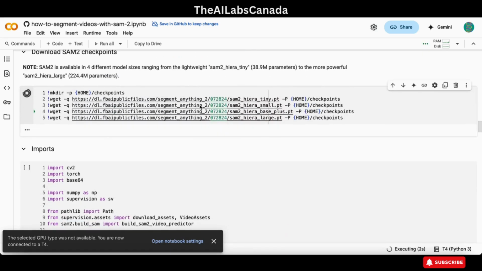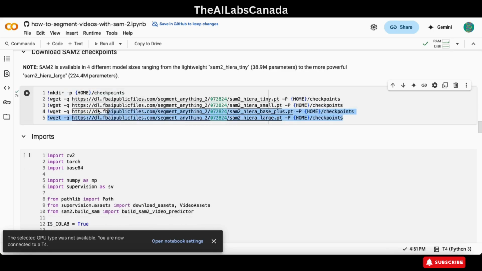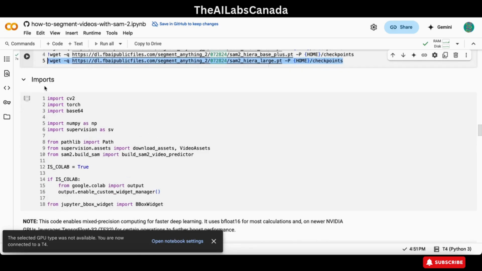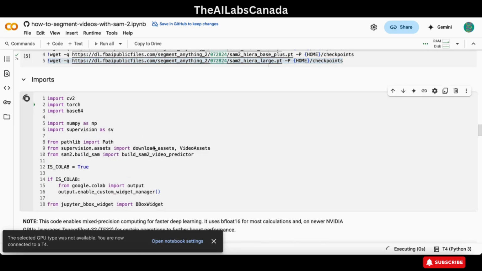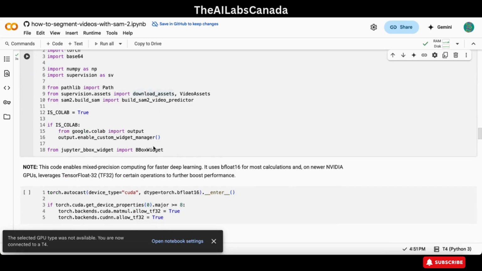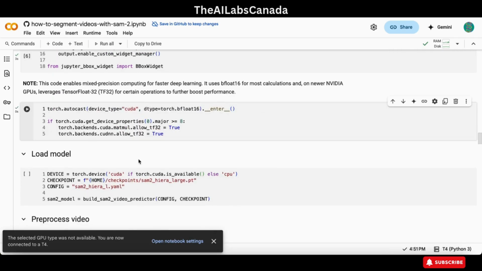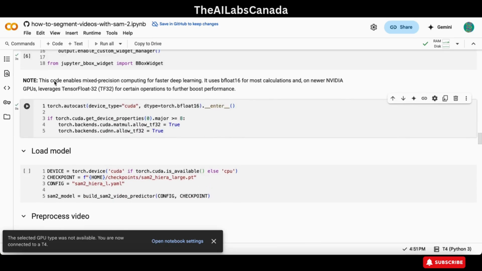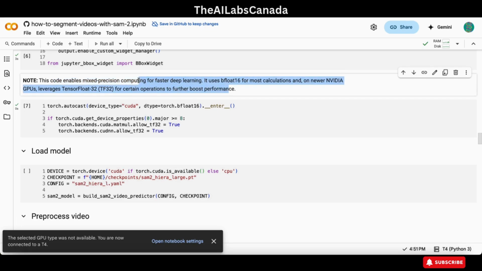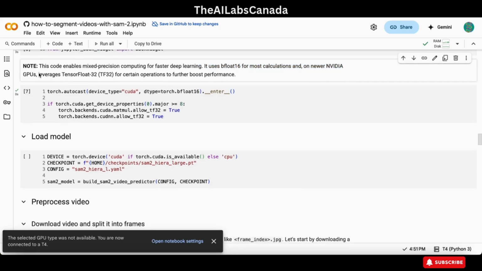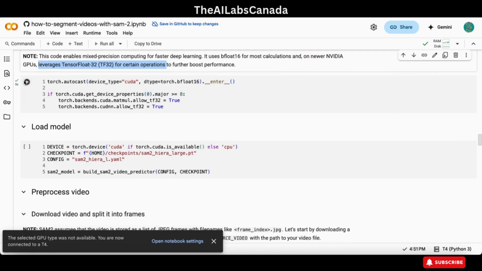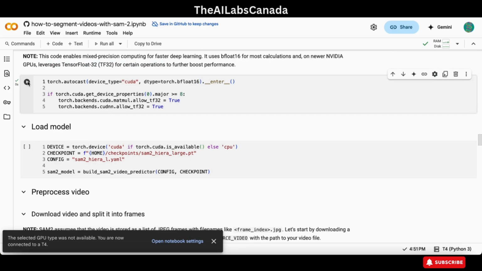Now it's going to get the weights of the model. There are 4 different model weights available. You can get the tiny one with just 38.9 million parameters, but you can also get the very large one. So I'm going to use the large one here, and I'm going to set up all the imports of the libraries. Now setting up CUDA, this code enables mixed precision computing for faster deep learning. It uses bfloat16 for most calculations.